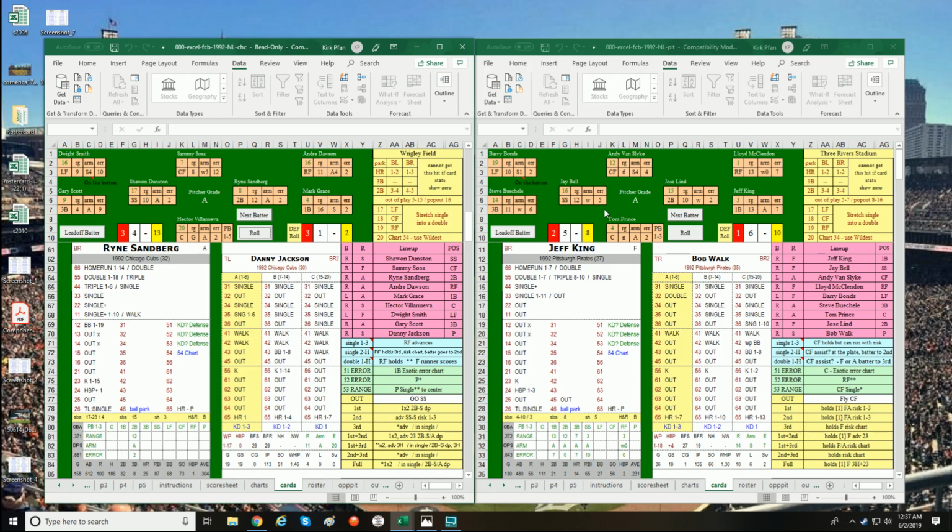Fielder's choice. Let's see. He was safe on the fielder's choice. There it is. Done. And it was going to be out at second on the force out. It's going to be short to, no, cancel. All right, so Sandberg's at first, 1 away. I'm sorry, 2 away. 2 up is Shawon Dunston.